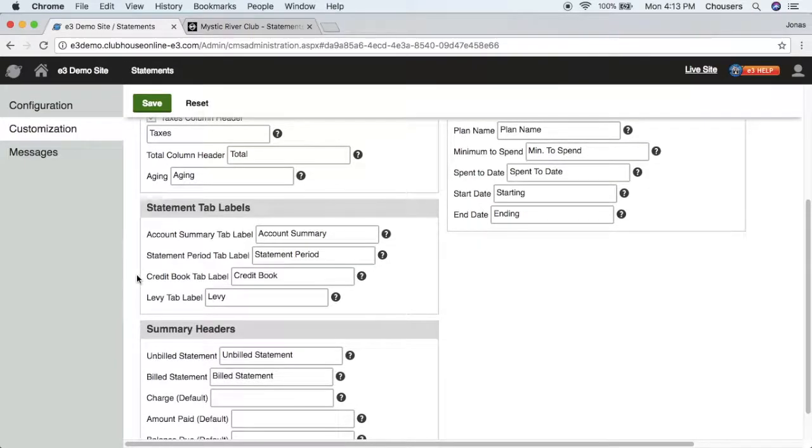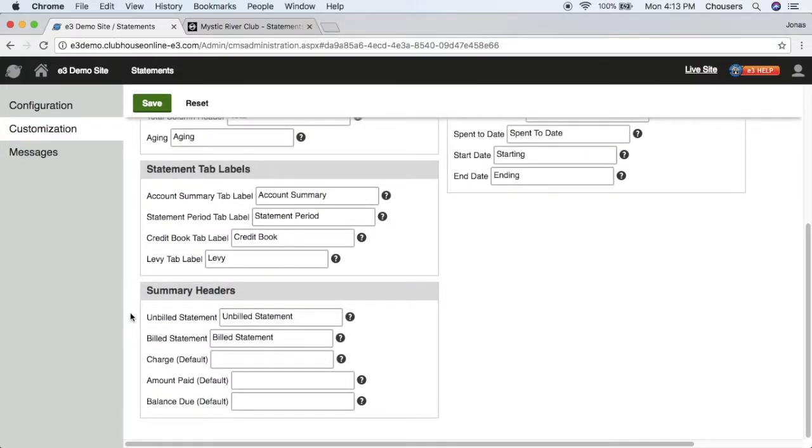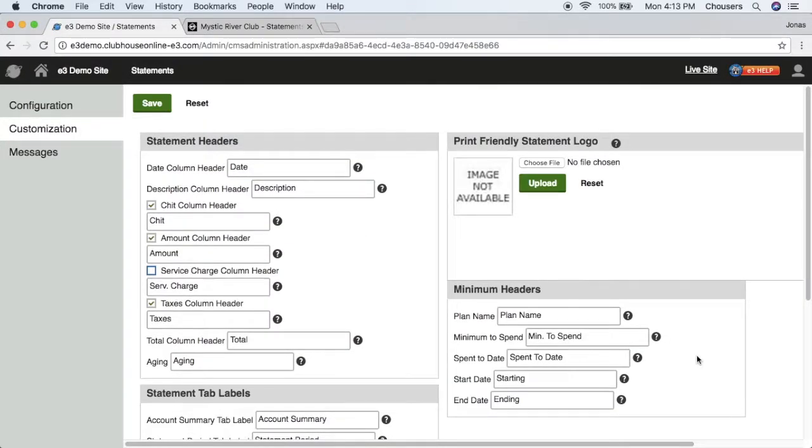As well as your summary headers seen below that. So you have unbilled versus billed statement. You can always put in current statement or past statements, for example. Then scrolling up to the top right, we have our print-friendly statement logo, which will be put here for you, and this will appear anytime a member clicks that print button. And then if you like, you are able to adjust the headers for your minimums.